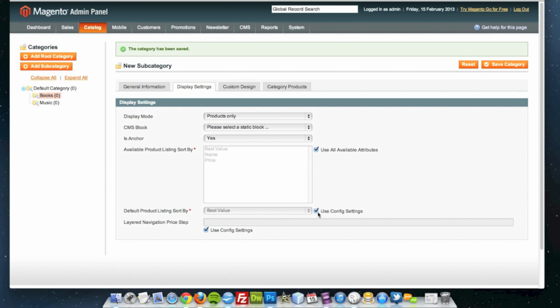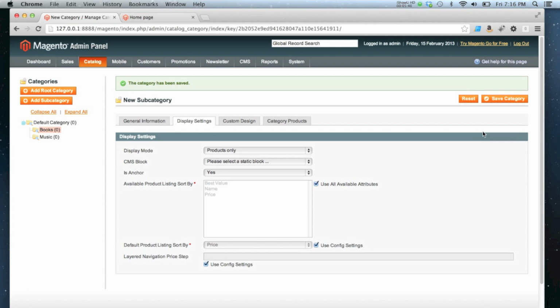And I can also decide how I'd like my products to sort by default. So at the moment it's by best value because it's using the configuration settings. I've set it like that in the config. If I wanted just this category to sort by price, then I could do that and it wouldn't affect the rest of the store. But in this instance, I'm going to set it as use config settings. So I'm going to save that category now.